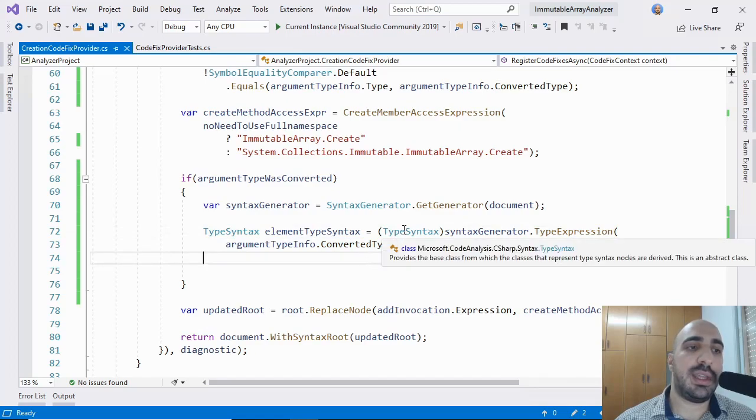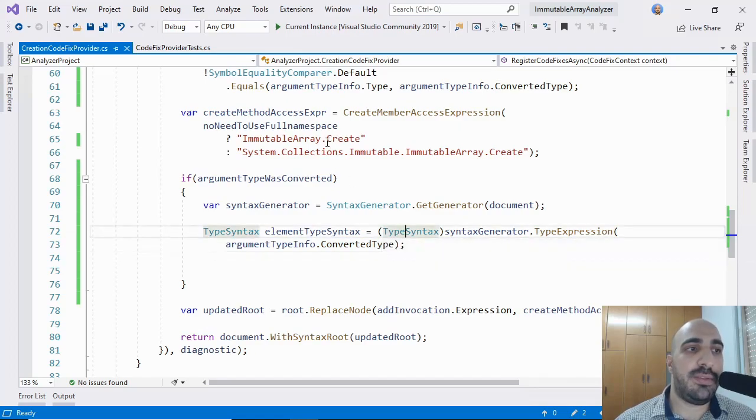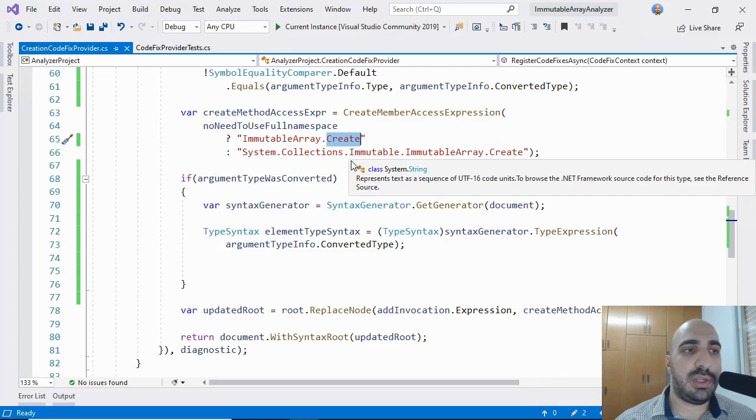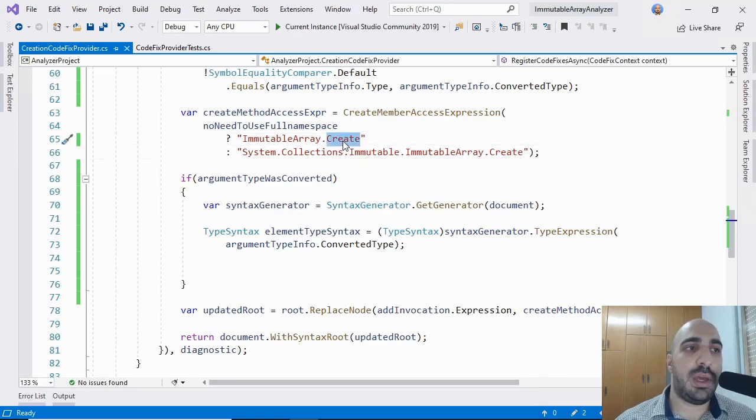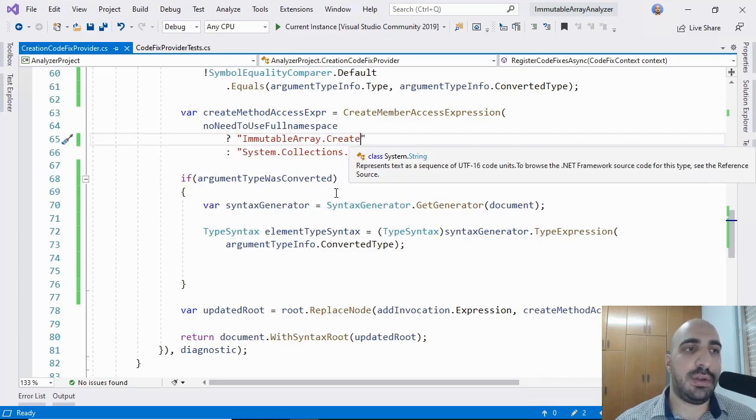And I'm going to use this type syntax here to modify this member access expression to have the accessed member contain this type syntax here as a type argument. Okay, let me show you how.